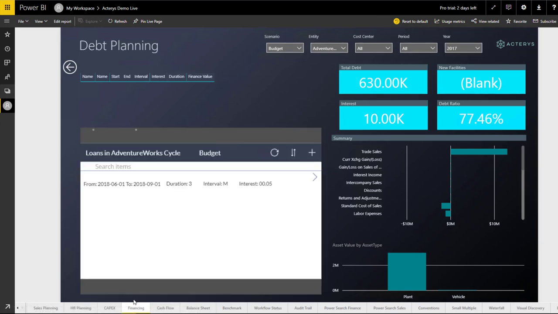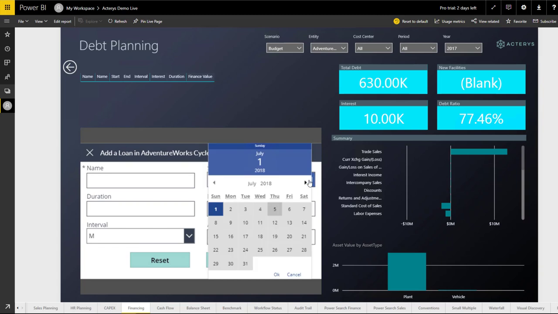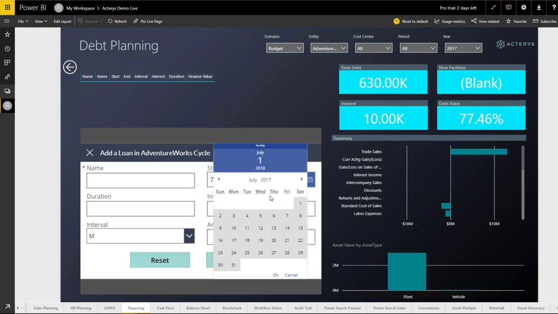the debt and finance management, which is also covered in Acterys. So here we can manage all our financing. At the moment we can see we've got already two facilities here, and we want to add a new one to make up for the shortfall in the period that we're planning for at the moment in 2017. So let's select the start periods. We saw already we had a bit of a shortcoming at the beginning of our planning quarter.